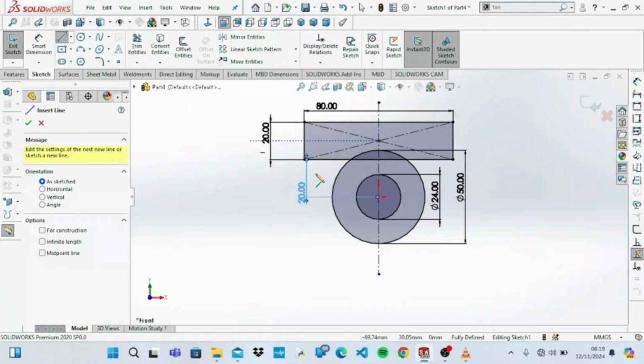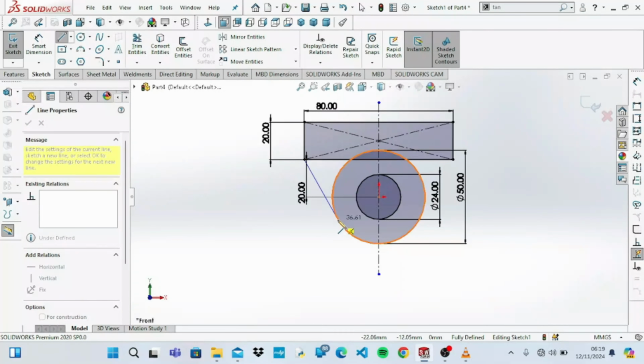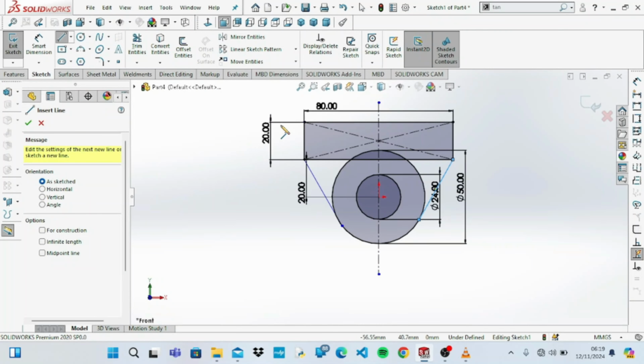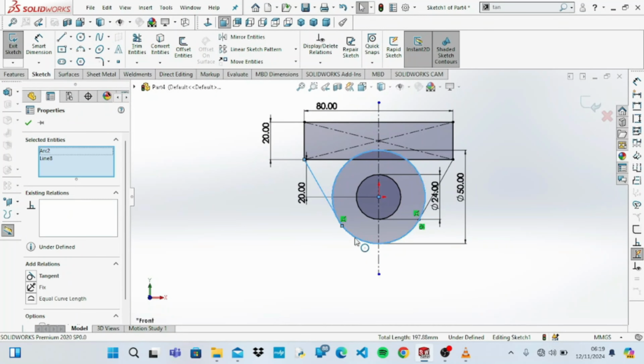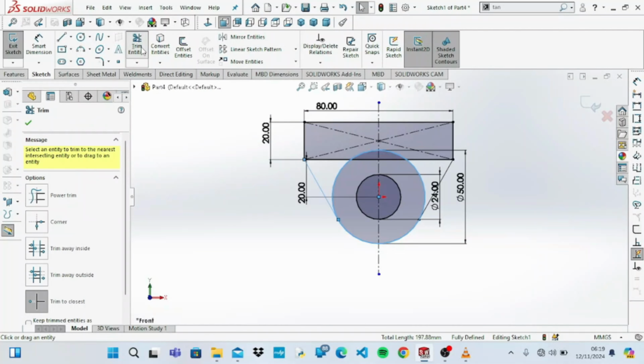Okay, now I'm going to draw a line from here and there, like so. This one is already tangent, so I'm going to add a tangent relation to this one, and I'm going to use the trim properties to trim out here and here and here and here.